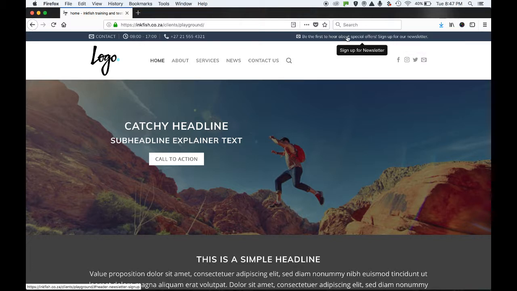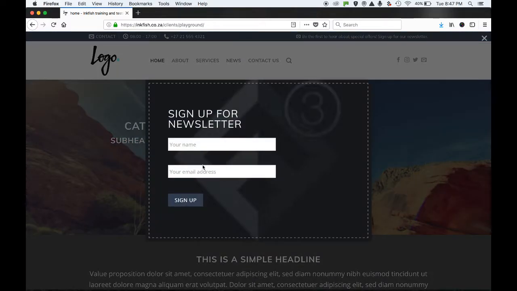Good to have on the header is also your newsletter sign up. You want that to be enticing. You want to give people an idea of why they should sign up. So in this case, it's for special offers. If you were selling products, they might be first to hear of sales, etc. Clicking on that opens up a pop-up window, and they can sign up to the list.